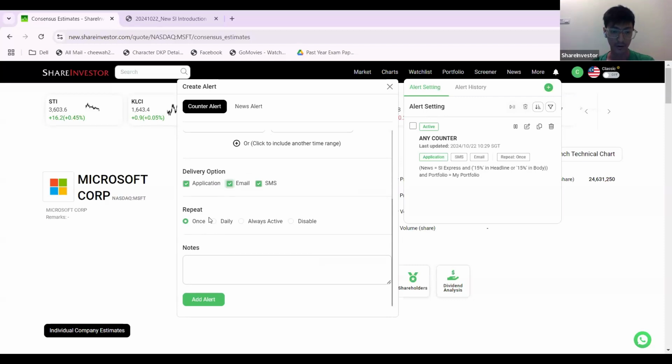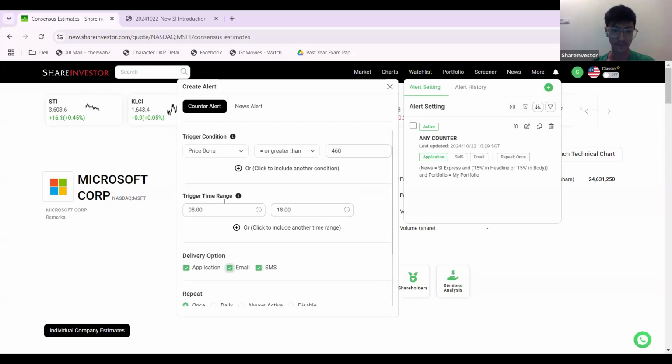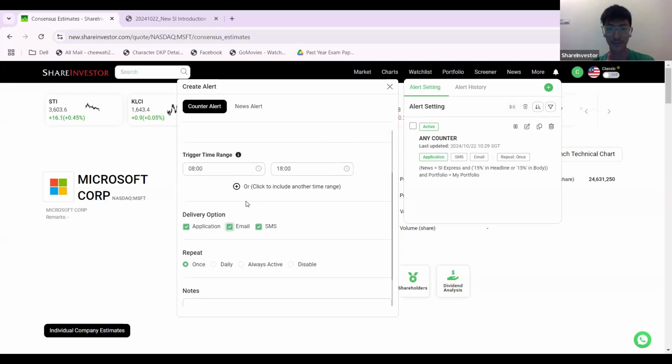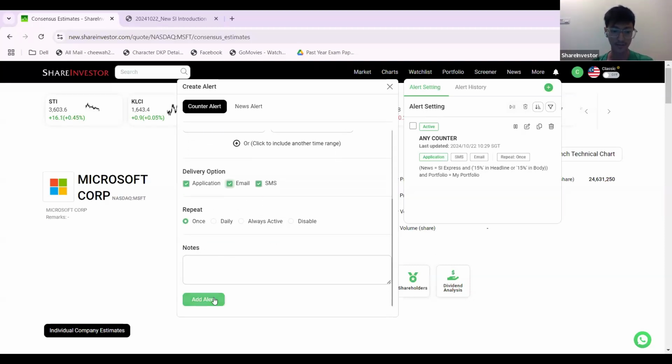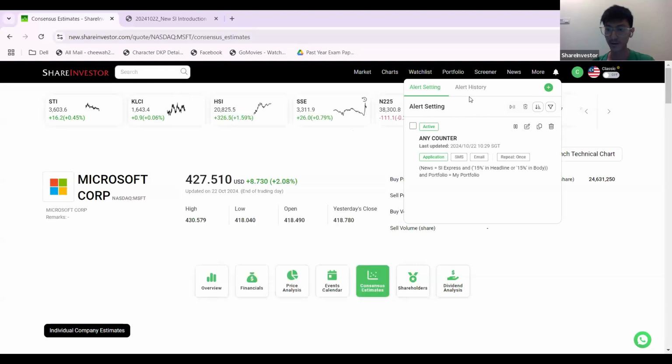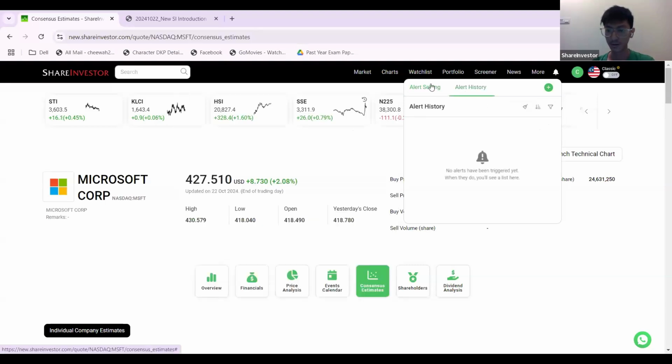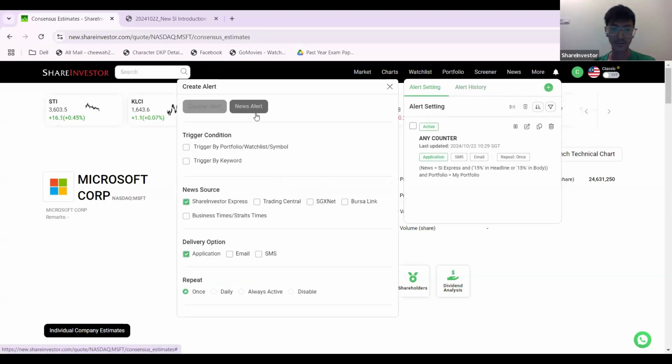So if we want to repeat it once or daily, we can just click it. If all of that information is completely filled, just click the add alert button. So it will be on the alert, which is if the price is over 460, it will be alerting us at the alert history. The next one will be news alert.